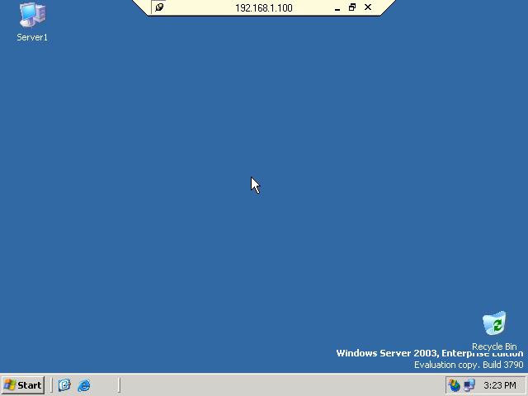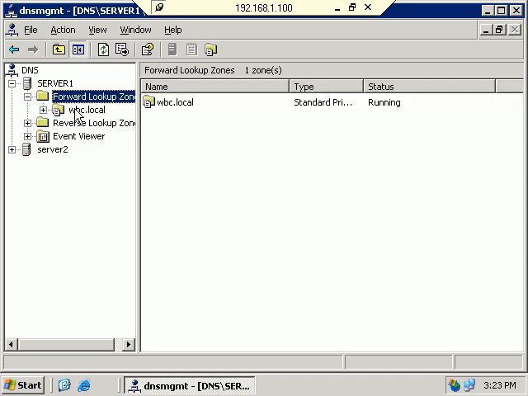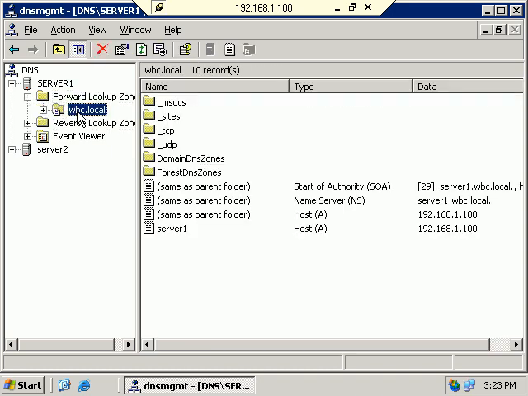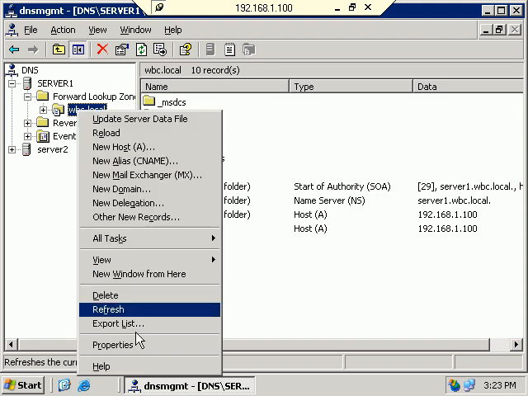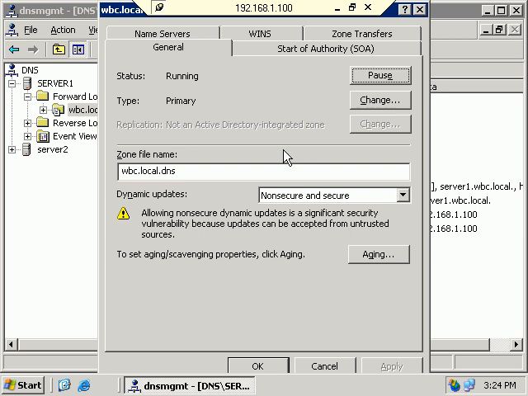Let's take a look at DNS, because this is really what we're focusing on in this lesson. So we're going to open up this DNS console again and take a look at a couple of things that we started setting up previously. Okay, first things first, if we look at our forward lookup zone now, we see that we have wbc.local. If we right-click this and then go to Properties, right here we see that it's currently a primary zone.